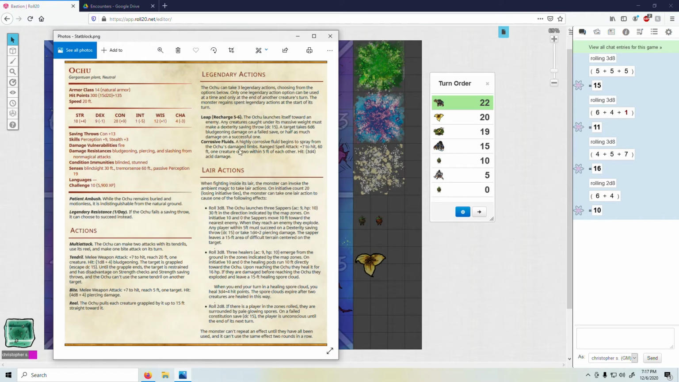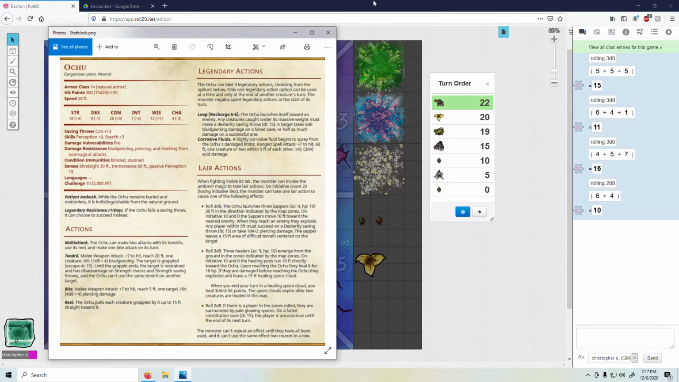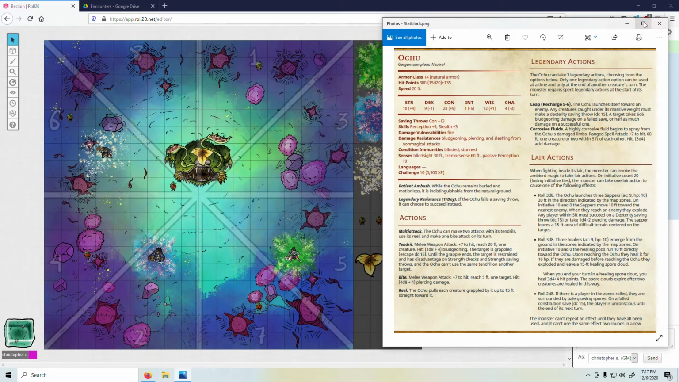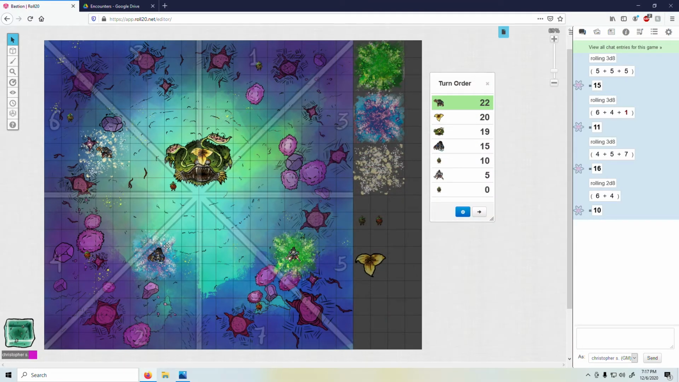Next, we'll go over the Ochu's attacks. So he can make 2 attacks with his tendrils, use his reel, and make 1 bite on his turn. Oh, sorry. And so in this case, we'll say he's going to make an attack on Norik, who is now unconscious, and Hector. We'll say that he misses Hector and he's able to pull in Norik. Now he's able to use his bite attack since he's within close range.